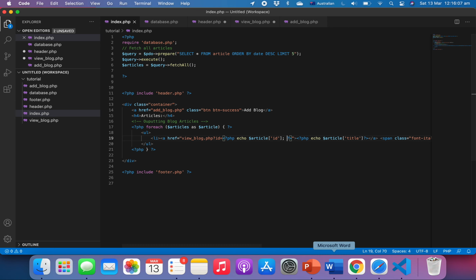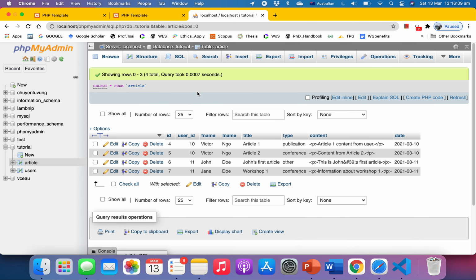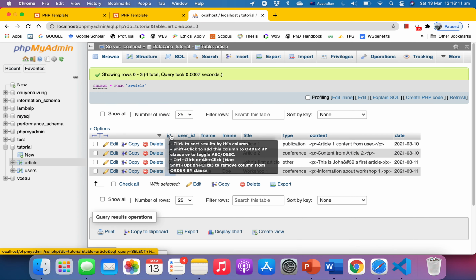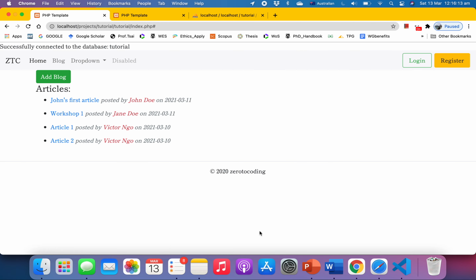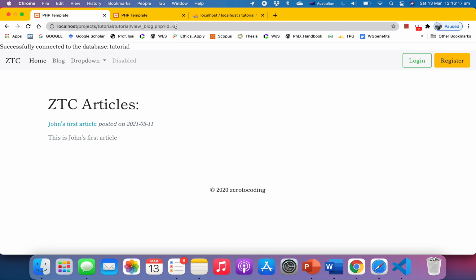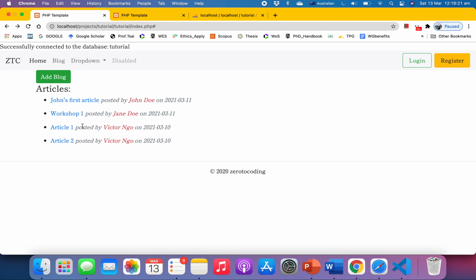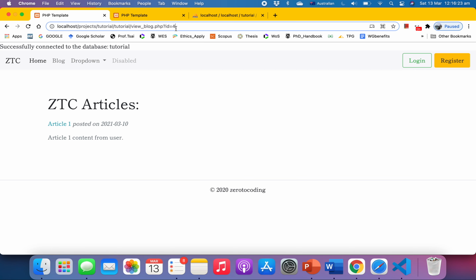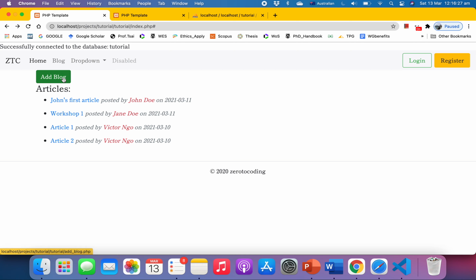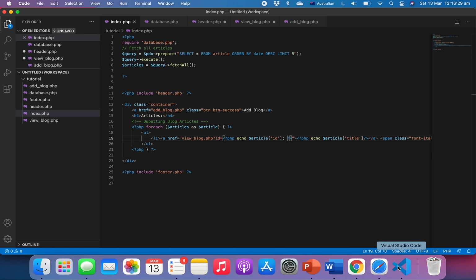All right, we have to double check from the database that we use this ID. Yes, so this is the ID. If we refresh and then click on this, you'll see the ID will appear here, ID 6. All right, go back, click here, ID 4, different. Okay, so now let's go to the view blog.